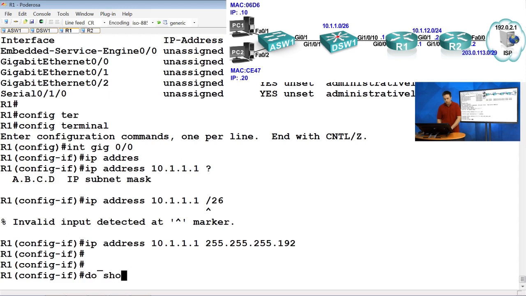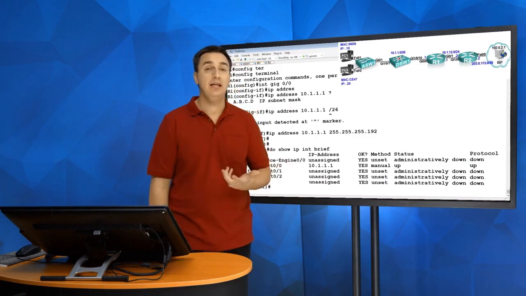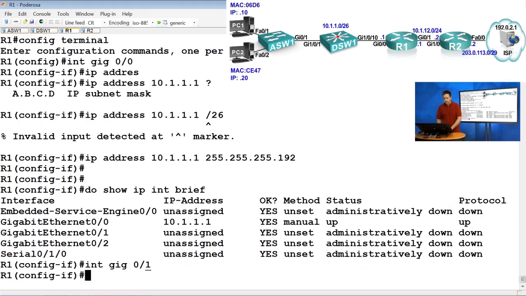Let's look at the output of show ip interface brief again. We'll see now that we have an IP address assigned of 10.1.1.1. And we are up. Let's go ahead and do the same thing to Gigabit 0/1 now. So say interface GigabitEthernet 0/1. And our IP address. Let's use our history buffer to do that.